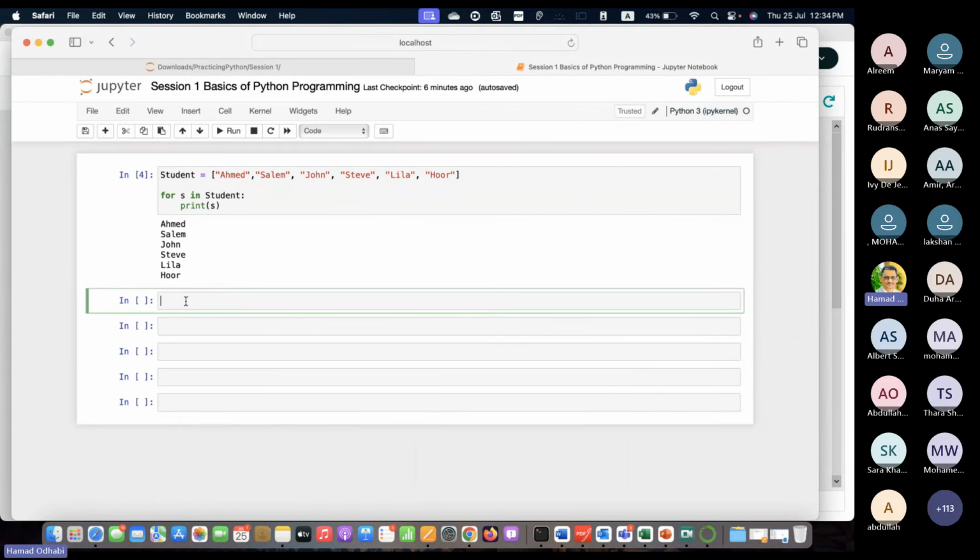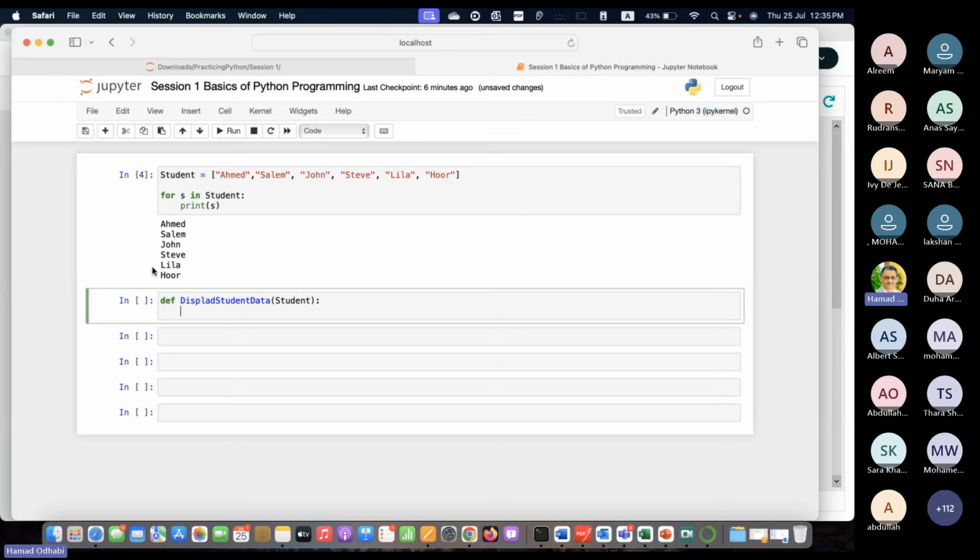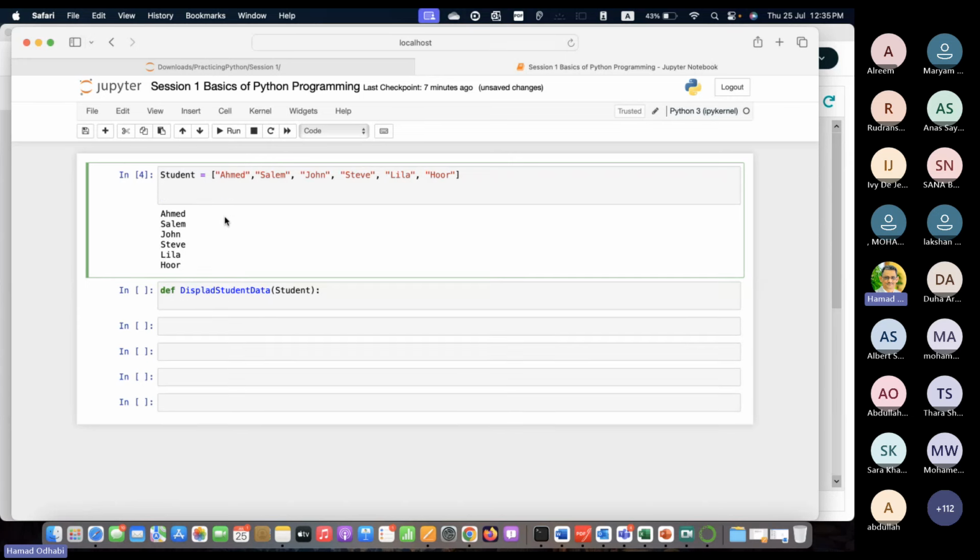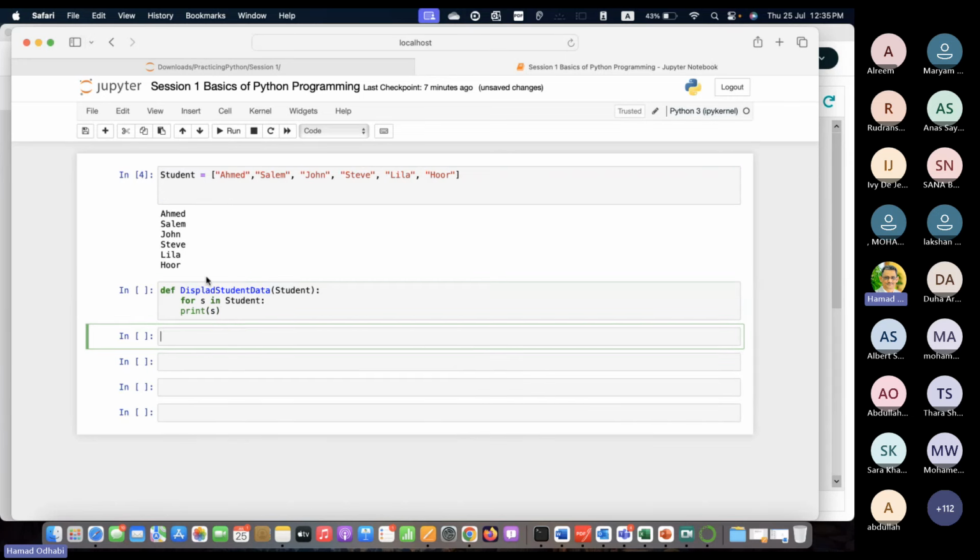Now I can come here. For example, I did the data. I now want to display it in a different way, so I need to create a function. Let's create a def display student data. This will receive student. I'm creating a function that receives something called student and then displays the data. I can take this for loop from here and put it inside. So now I have my new function.